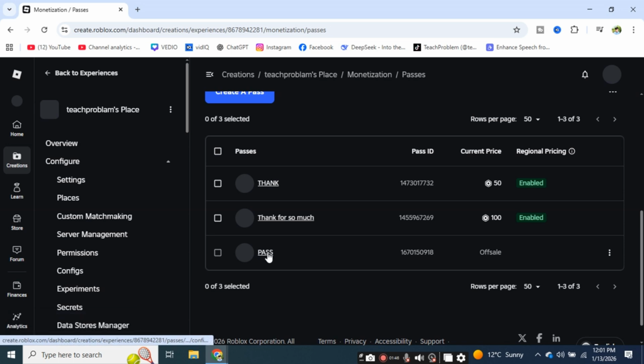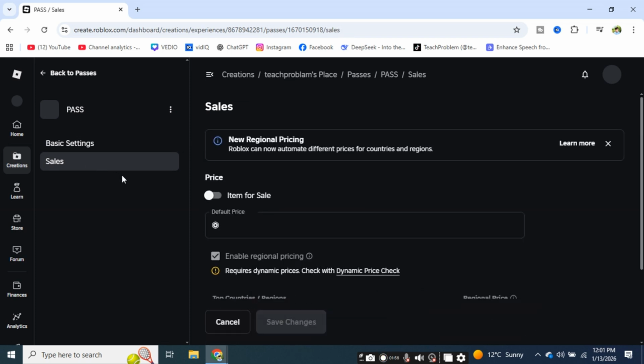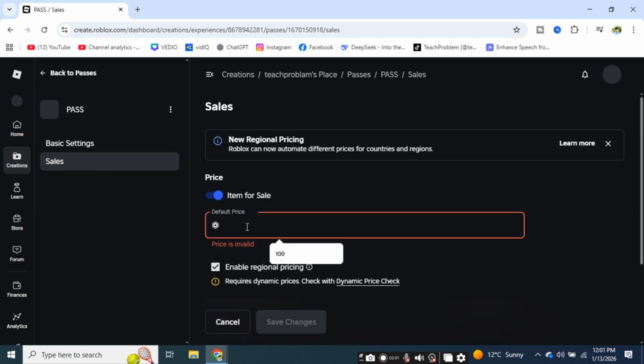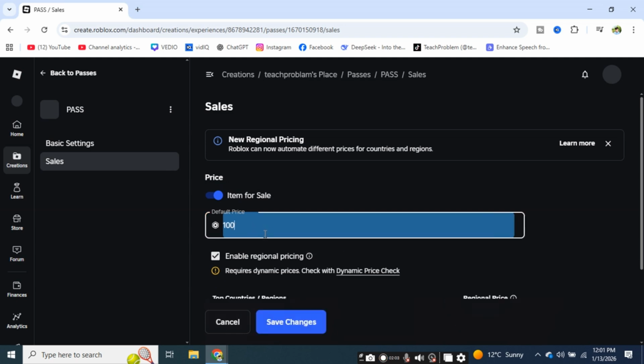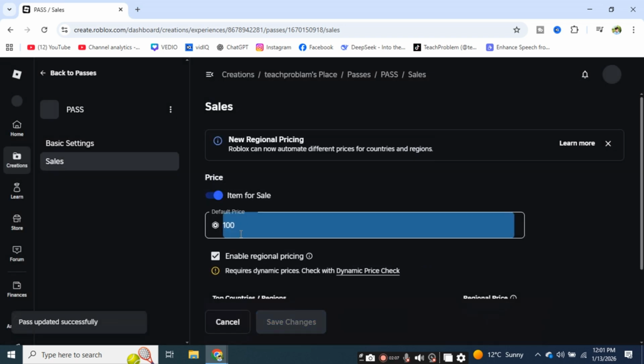After creating a Gamepass, you can make it ready for sale. Then click on the Gamepass you created and click on the left side Sale. After that you will see the Item for Sale option. Enable it from here. And below is its price written. I wrote 100. After that click the below Save Change and click the Proceed. Your Gamepass is ready for sale.